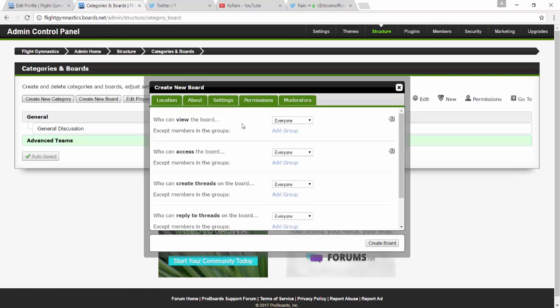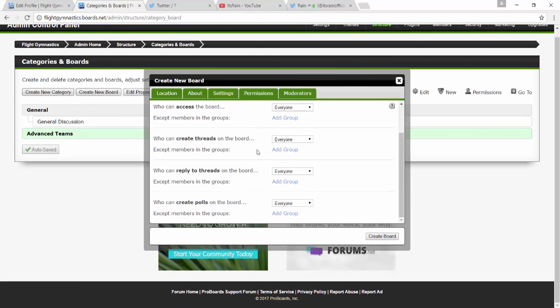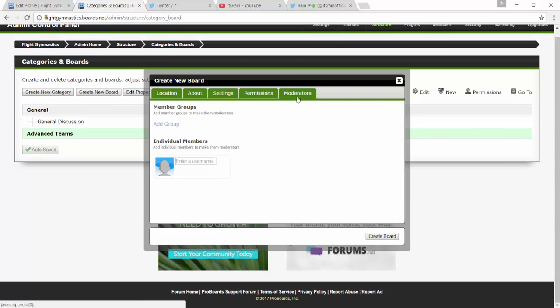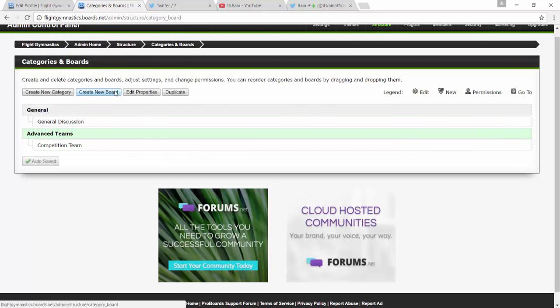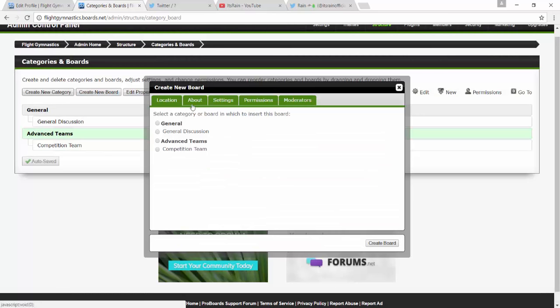Now permissions is who can view the board, who can create threads, and such. For now, I'm going to leave those all on. And then the moderators of those boards are basically people who can have access powers without even me giving them a role. The roles I'll get into later. But for now, I'm not going to worry about that. So create the board.